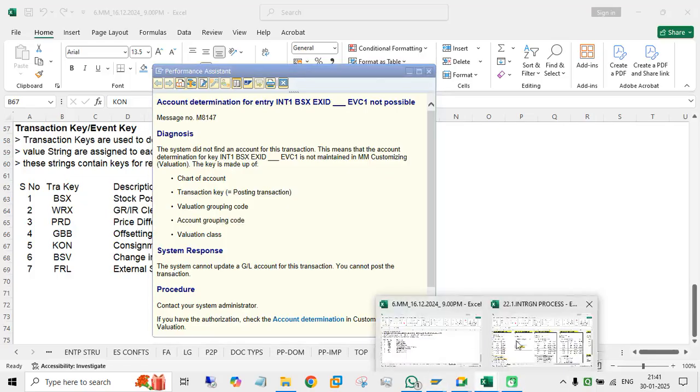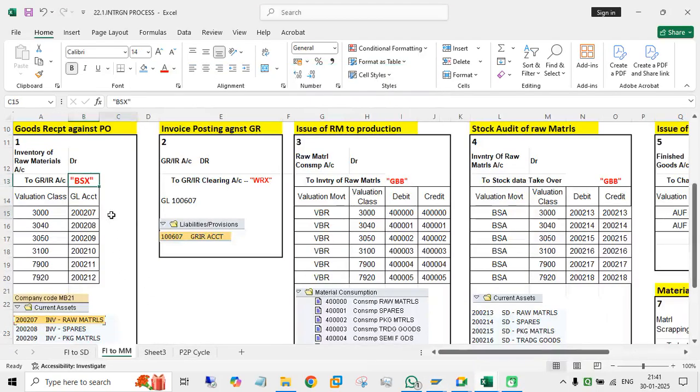See here, I have created a new valuation class. Assume I have created EVC1. Now the system is not able to determine your GL master for the new valuation class, because the FI people have integrated with the old valuation class, and now I have replaced it with a new one. That is why I am getting the integration error, in the transaction key BSX. BSX stands for GR posting. I am doing the GR. That's why I am getting the error here. Now you have to go to the MM table and integrate this new valuation class with the GL numbers. How to do it?